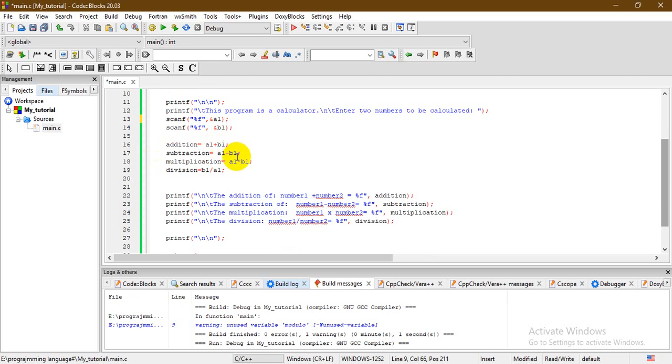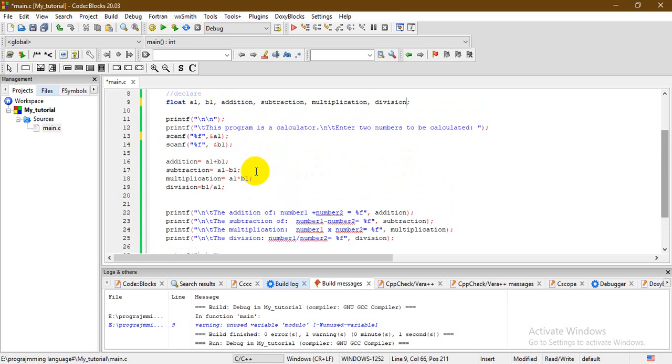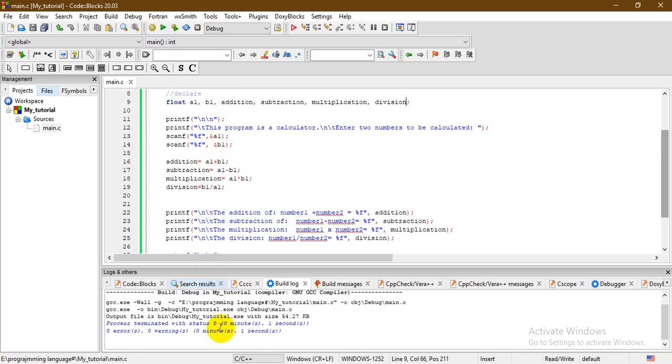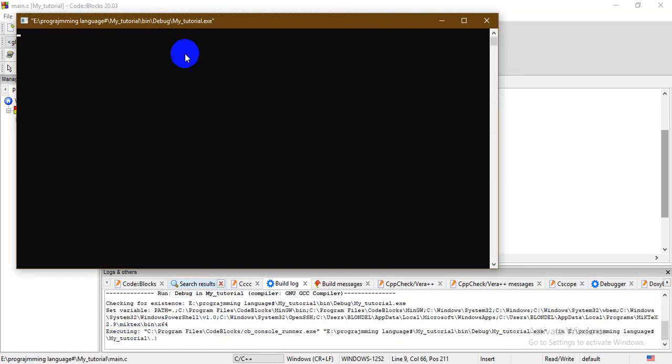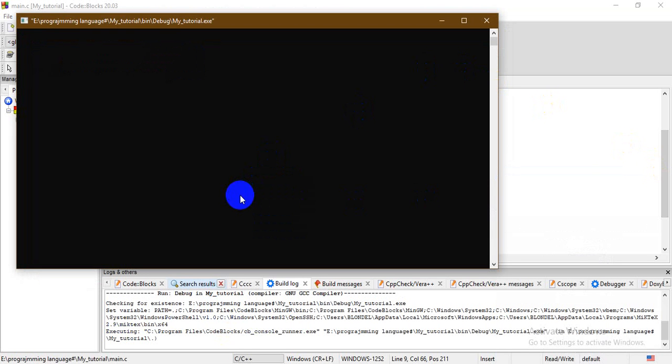Subtraction equals to A1 minus B1. Multiplication equals to that and that. And then I printed the addition is that, and I place the value of addition inside to be printed to the user. So when I do all this, my calculator will be shown as such. I build, I see no error, and I run. When I run, my Avast shows. I tell it that there is no problem. I wait for my program to come, and it comes as such.